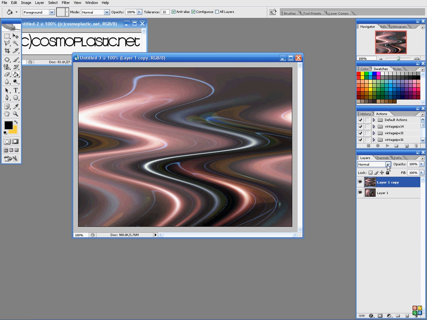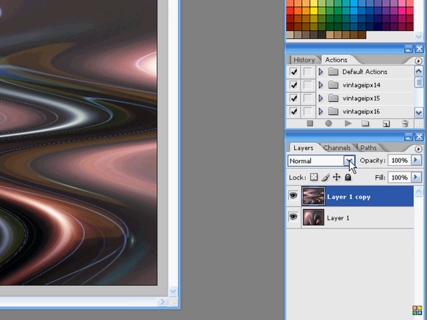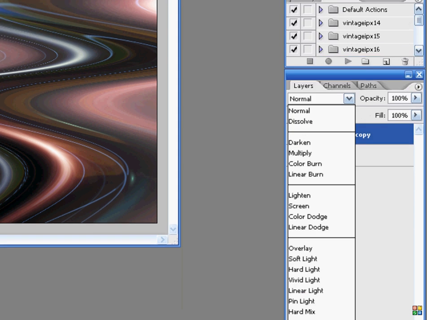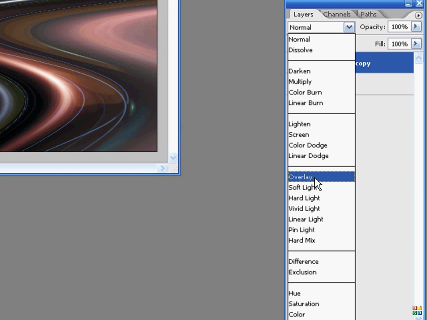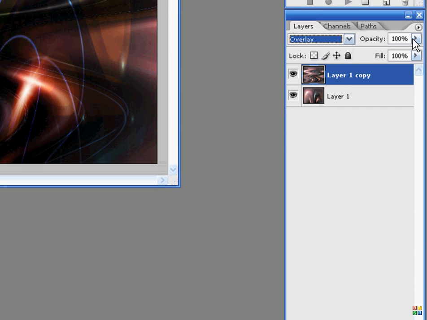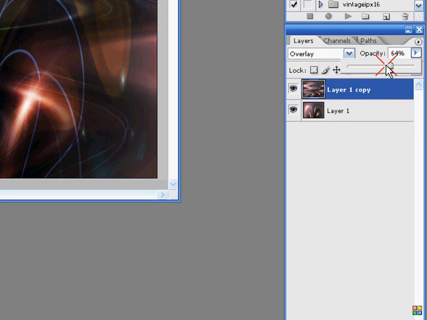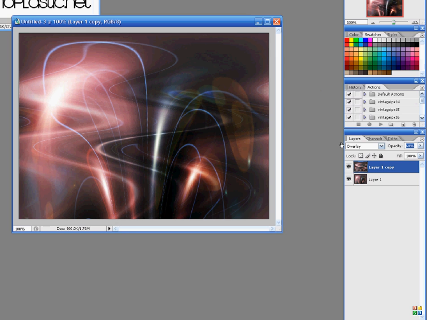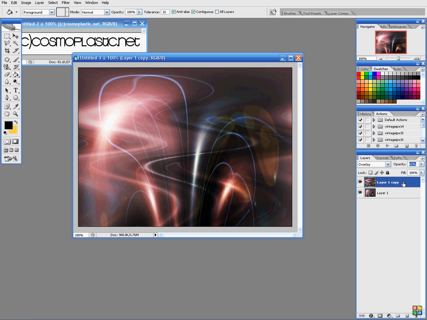Now you want to come over here to your blend mode for this and set it to whatever you like. Normally you use overlay or soft light, so I'm just going to use overlay, and then change the opacity, move it down just a little bit so the first layer comes through. And after you've done that, you want to duplicate this layer by pressing Ctrl J again.